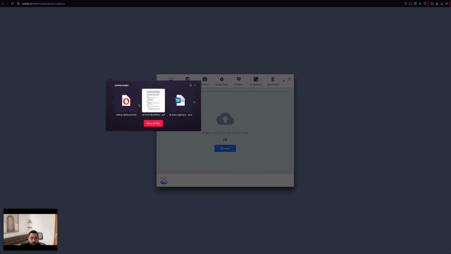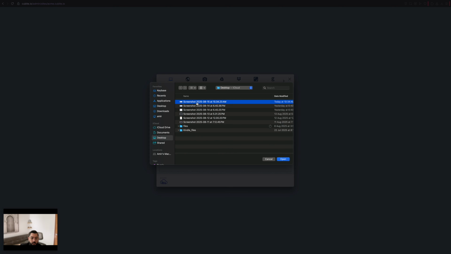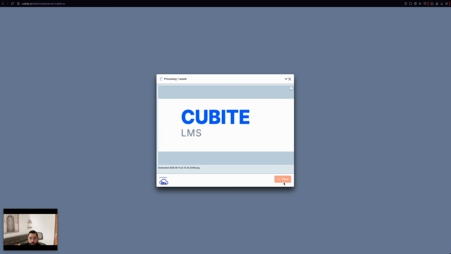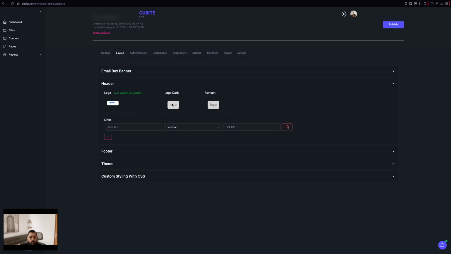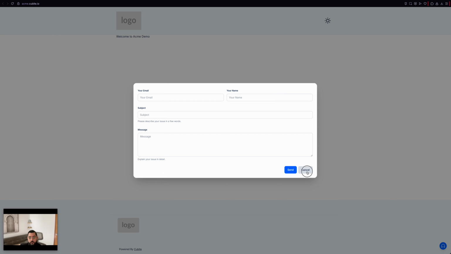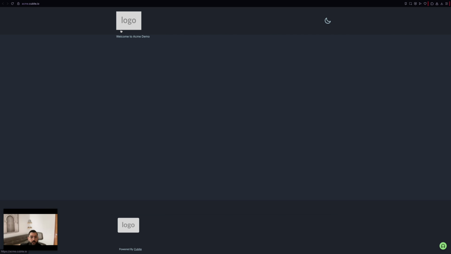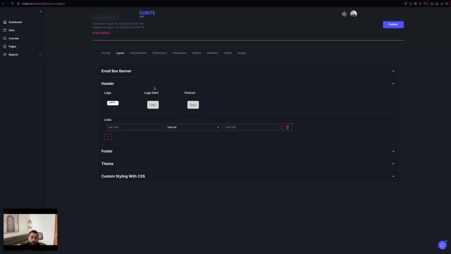If you want to add a logo, for example, I just take a screenshot of qbyte logo, uploaded that here. Dark mode logo is if you're on dark mode on the site, and if your logo has some colors that on dark mode doesn't work fine, we change that to a dark mode logo. Right now I'm not uploading that. Favicon, you can add your favicon here.